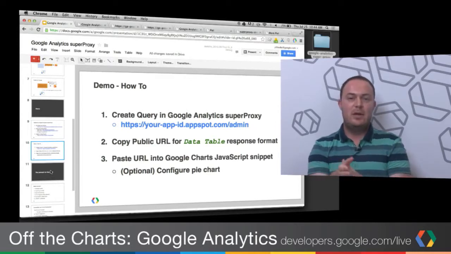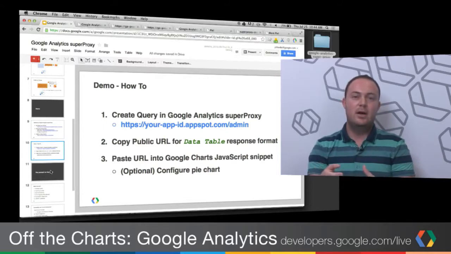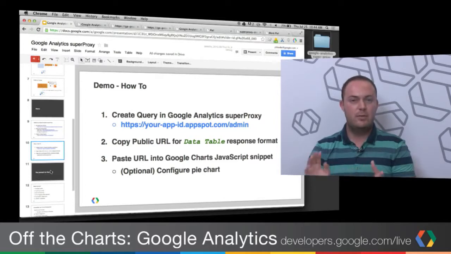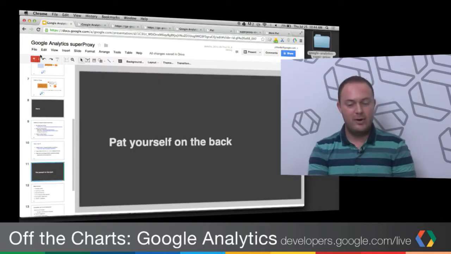What's important is that you have to make sure the data that you're using, the data table response, is going to work with certain visualizations, because some visualizations require certain columns and data. So as long as you have that configured properly, you can definitely just pop in the URL to the data source URL attribute of a charts API and automatically use the superProxy as the source for all your different charts. So yeah, pat yourself on the back. If you just did that, you just automatically opened up some data to the world through the superProxy.